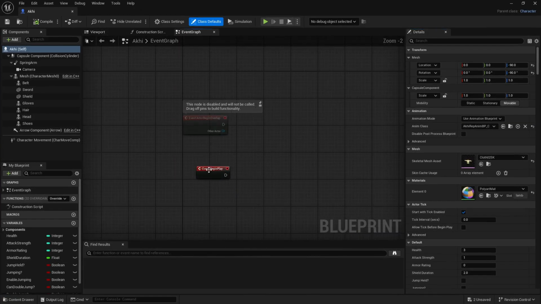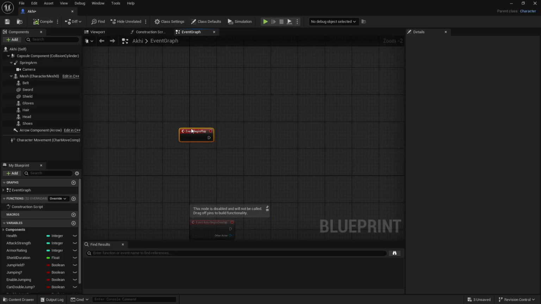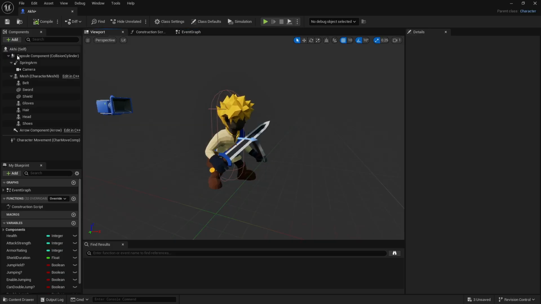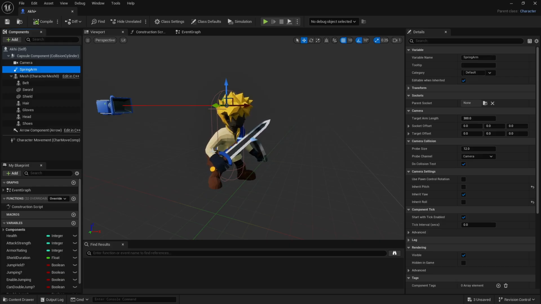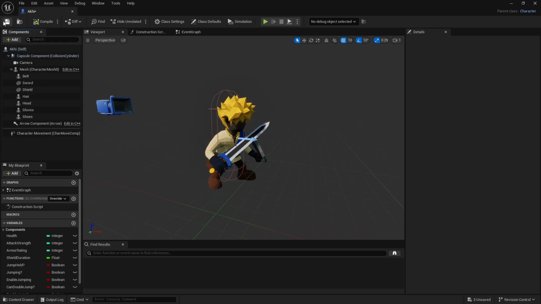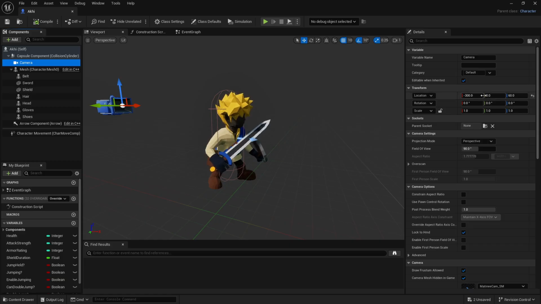Okay, so in our player character, because our player character is going to decide where our camera is, because he already has one attached to him, we'll have to detach it from the spring arm by just dragging it over that. We don't need this anymore. The spring arm can go. Compile and save. The camera, we're going to change the location from relative to world, and then we'll set all this to 0.